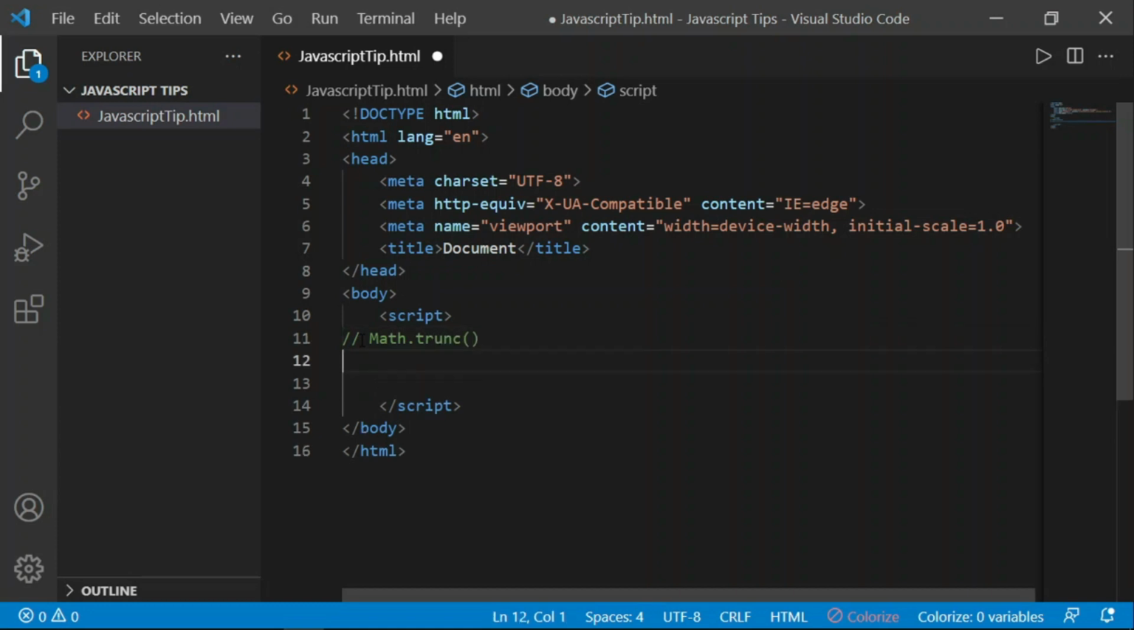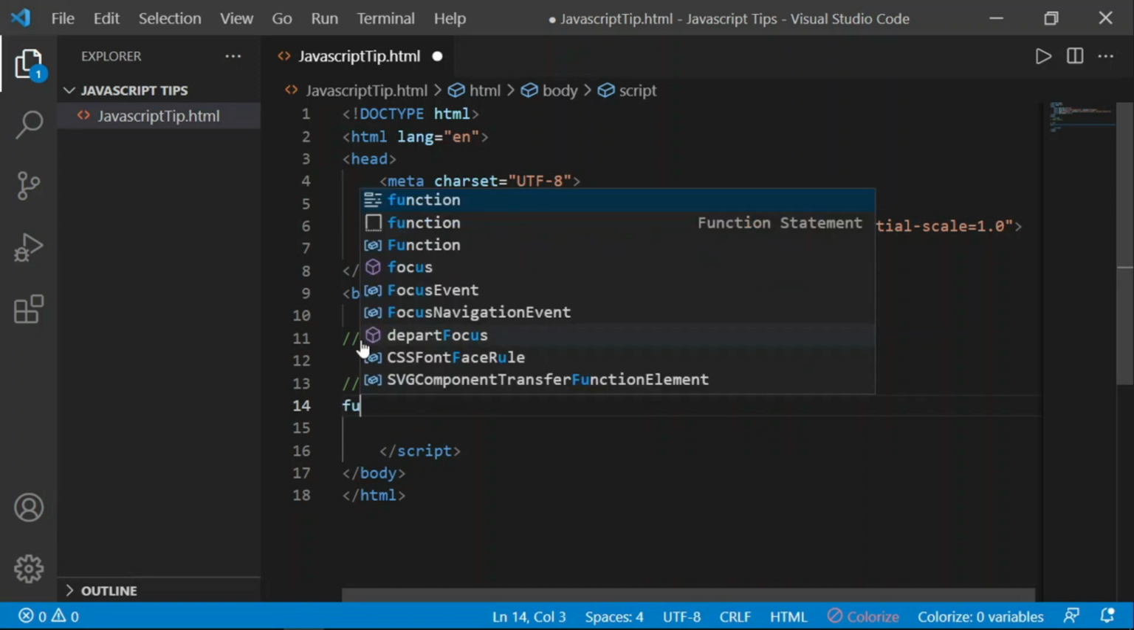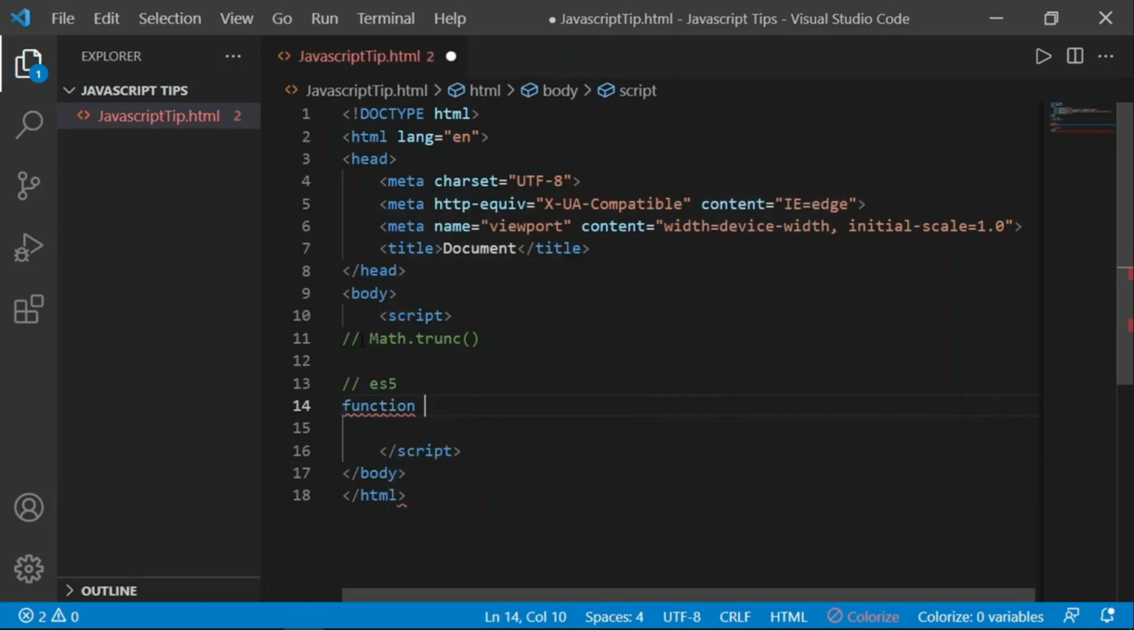In this video, I will tell you a JavaScript tip to return or get the integer part of a number by removing any fractional digit. In ES5, you have to do this by defining a function that gets a number as a parameter, and on the basis of a condition, the fractional digit is removed and the integer part is returned.